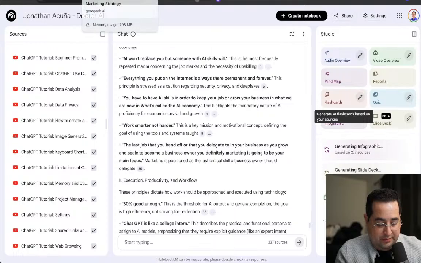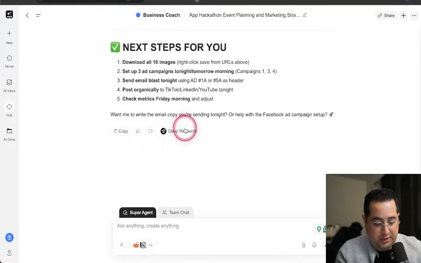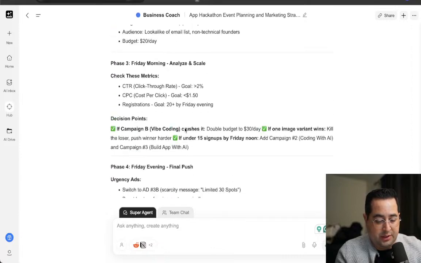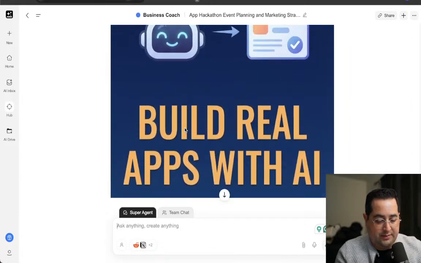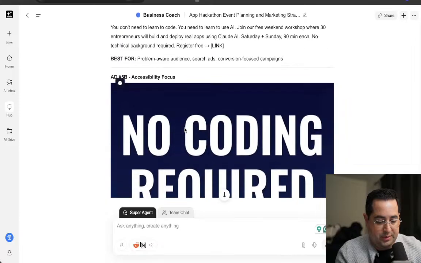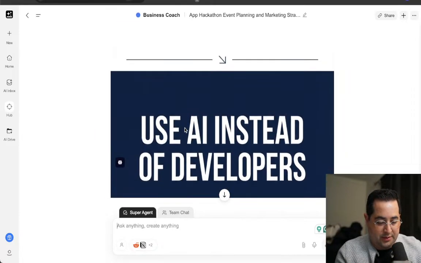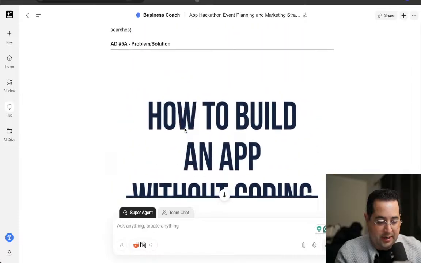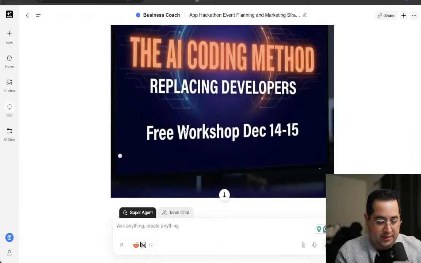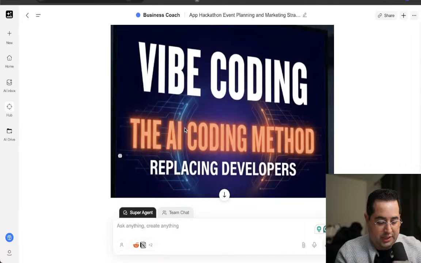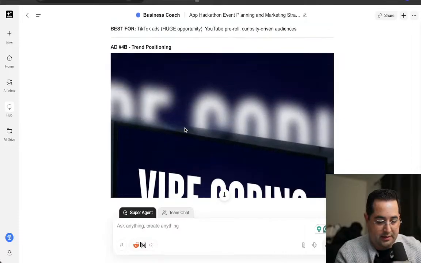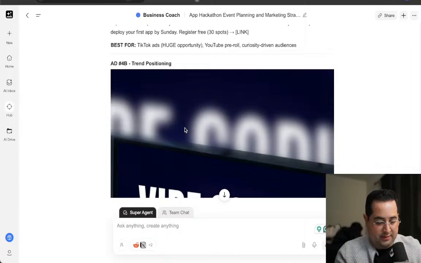Outside of that, GenSpark is interesting because you can also create photos as well. Right now I'm working on an ad campaign, because I'm going to say, hey, learn how to build an app without coding this weekend. So GenSpark is basically automating a lot of that.